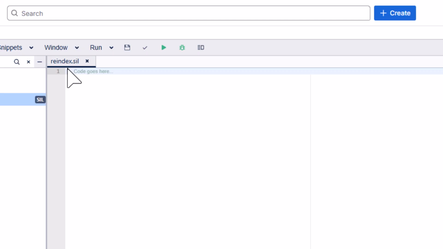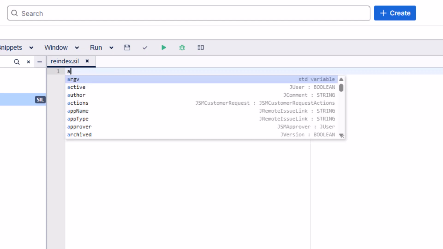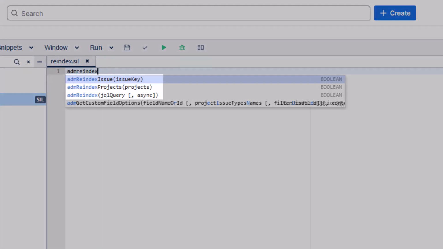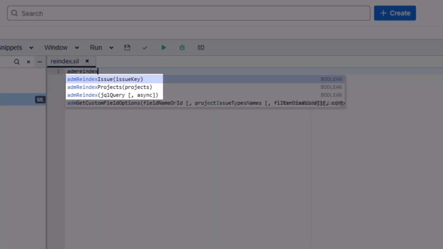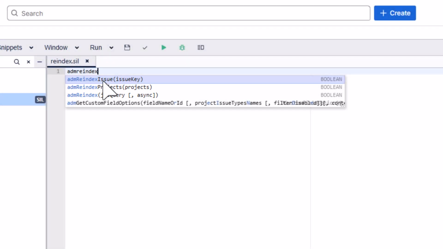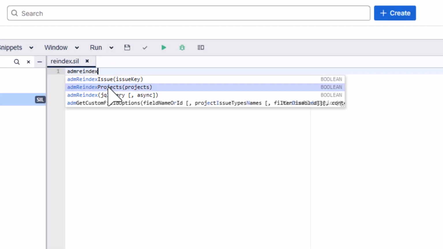On line 1, start typing ADM reindex. 3 matches display: ADM reindex issue, ADM reindex projects, and ADM reindex JQL query. In our example, we're going to reindex a project at a specified interval, so we'll select the reindex project option.